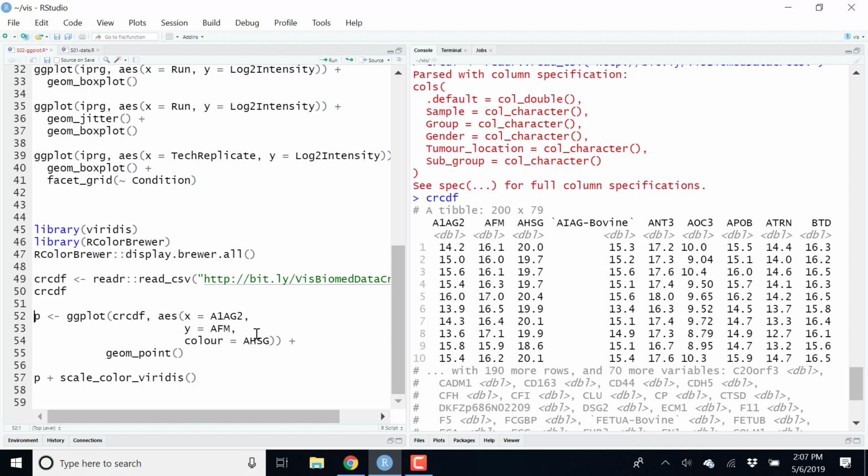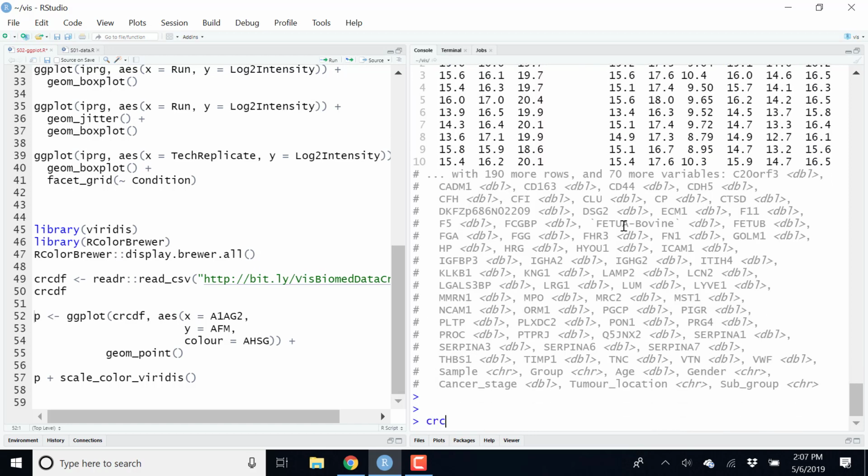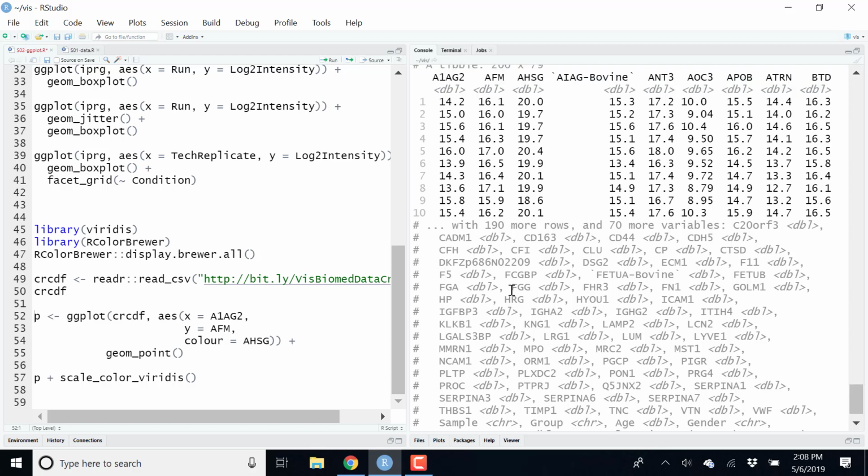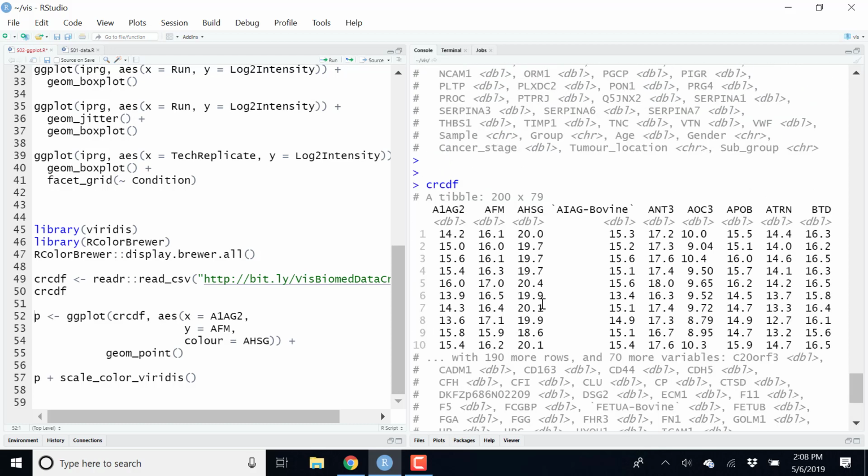Oh, so this is the mapping that we do. These names correspond to variables in this CRCDF dataset, and in this case, these are gene expression values for 200 samples. We can have a look here, CRCDF dataset, I picked the 3 first ones. And so we have 200 rows, each row corresponding to a sample.